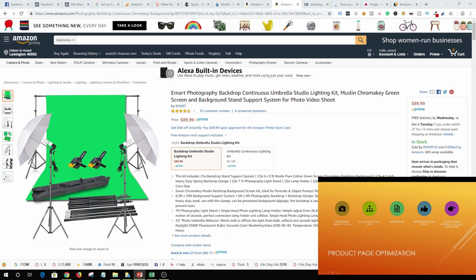The next one is to use H1, H2, and H3 tags. This is like the heading, and as you can see, this is well optimized for search engines. It has a nice title. It explains clearly what you will get from the product.